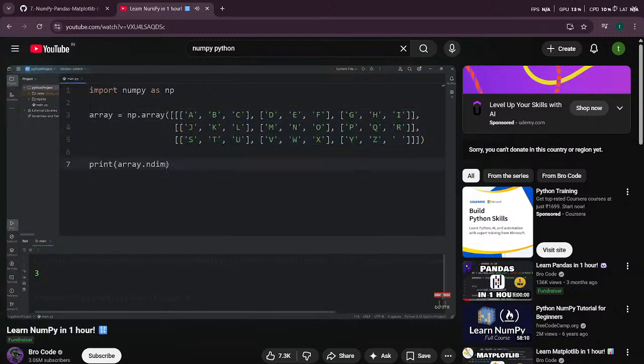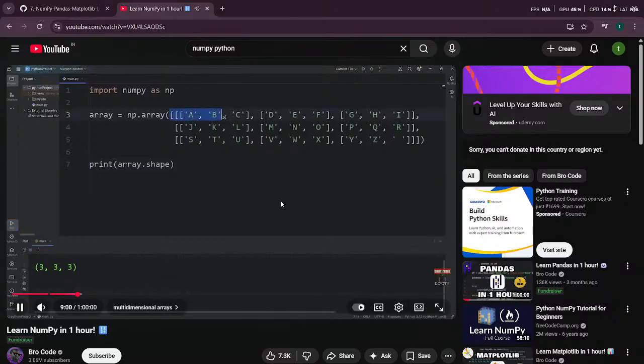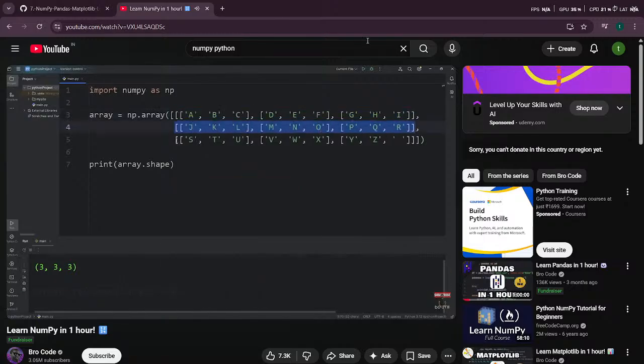You can also access the shape using this attribute, the shape attribute. This will return a tuple of integers. It shows you the depth, the number of rows, and the number of columns. We have 3 layers. Think of it like it's a cake, a layered cake. That's the topmost layer, the middle layer, and the bottom layer. Each layer has 3 rows. 1, 2, 3. Each row has 3 columns.